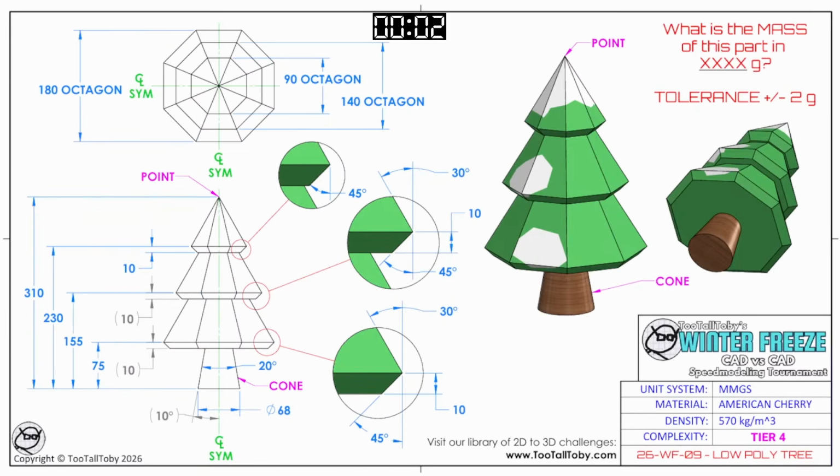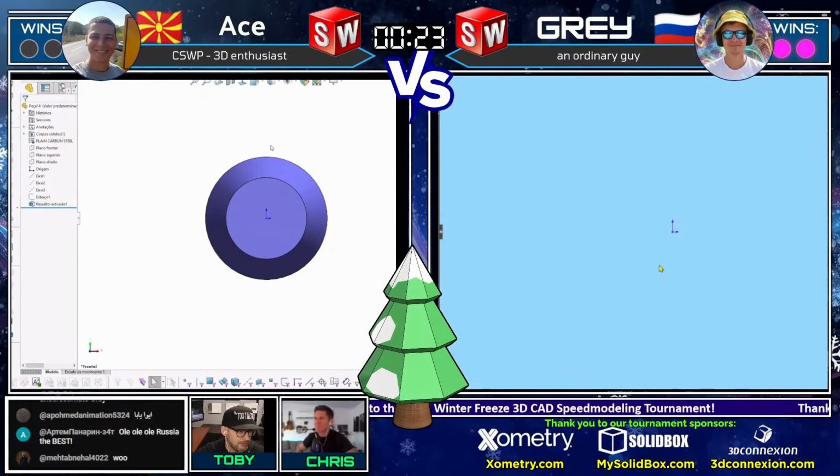What is the mass of this part in XXXX grams? The tolerance is plus or minus 2 grams. This part is a low poly tree, and we can see that this part is made from American cherry with a density of 570 kilograms per cubic meter. Both of our runners have already grabbed a screenshot. Let's jump over and take a look at this CAD versus CAD battle.